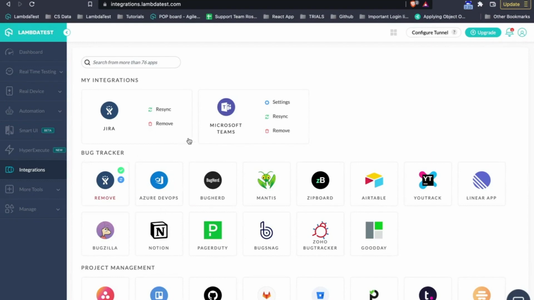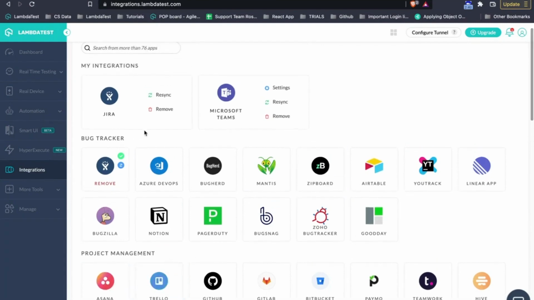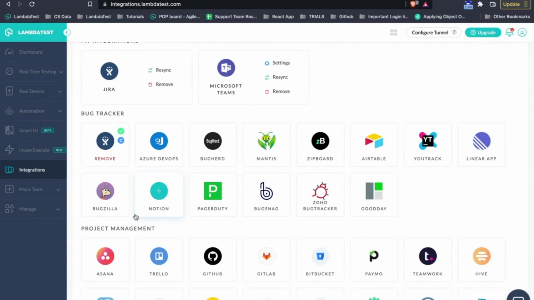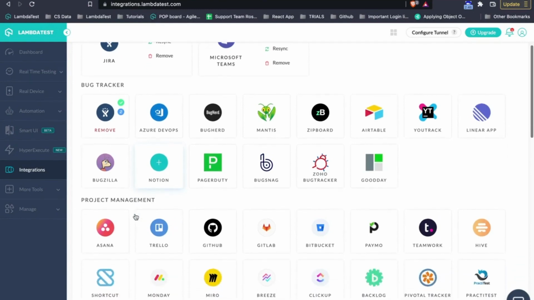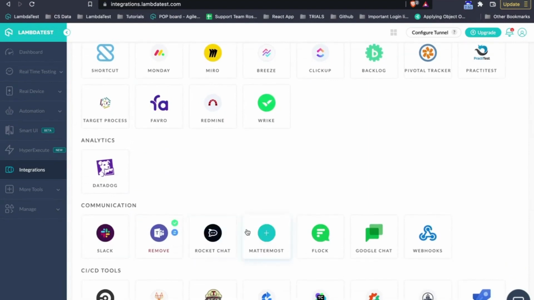And also, on top of it, what we do support is not just one, but you can have multiple integrations in one single account. So let's say if in your organization you're not just using Jira, but you're also using Mantis, Zipboard, or Asana, Trello, etc. So in this one particular account, for bug tracking or project management tools, you can have multiple integrations, but for communication channels, you can only have one communication channel integrated with one single email address.